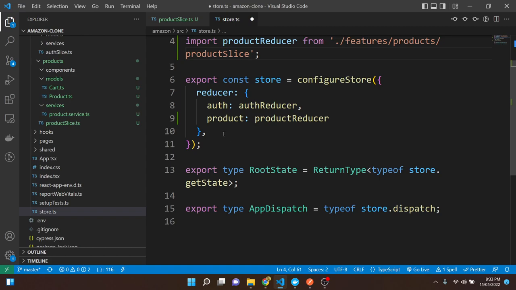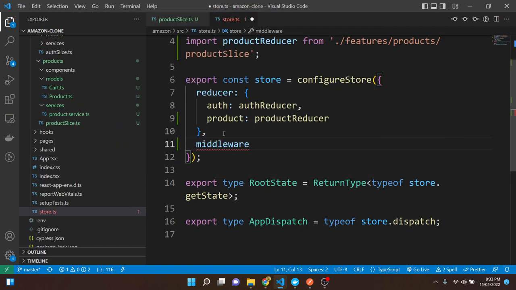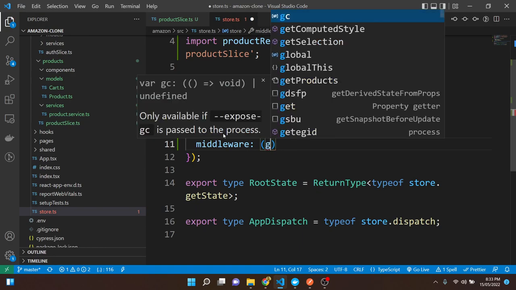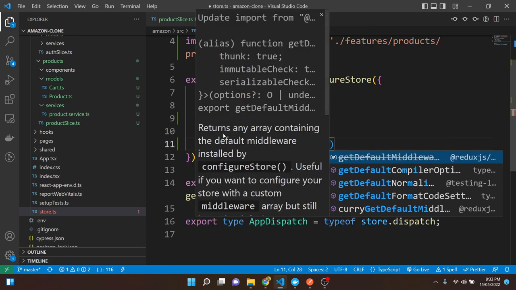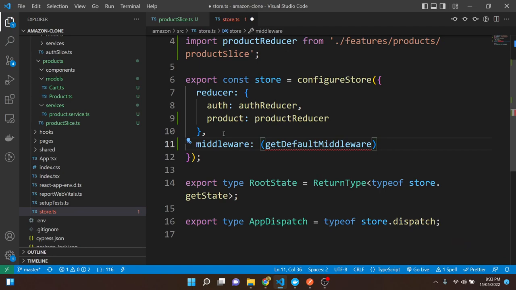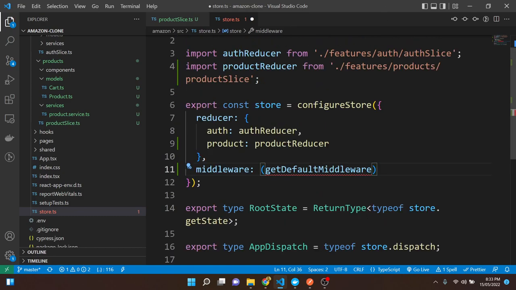Now, one extra thing I'm going to do here is have this middleware configuration. This is similar to the concept of Node middleware, where something happens in between the reducer and the actions. So we can just go ahead and say get default middleware, and this is coming from the config store. So we don't need to import that or anything like that. It's just one of these callback params.